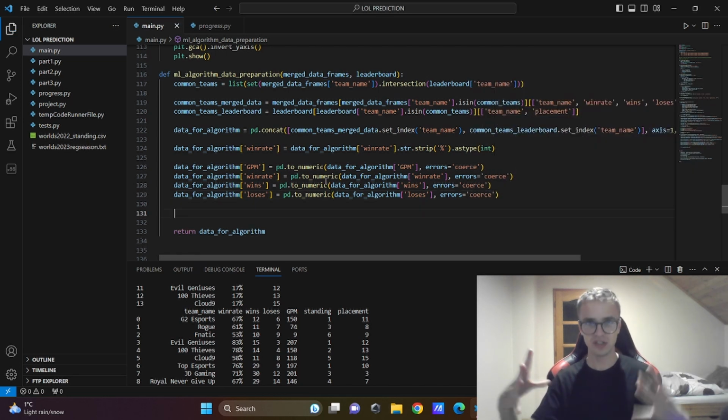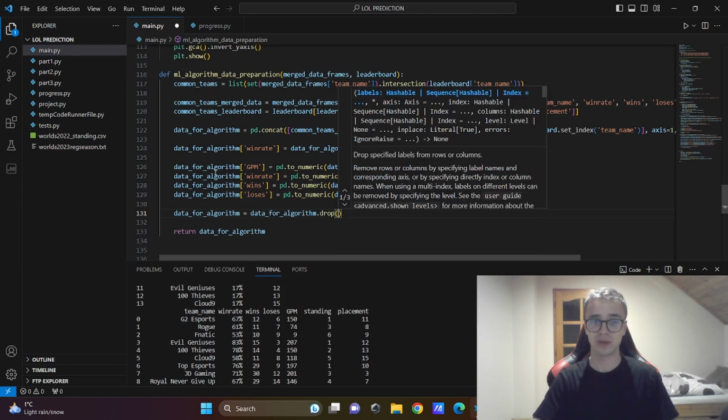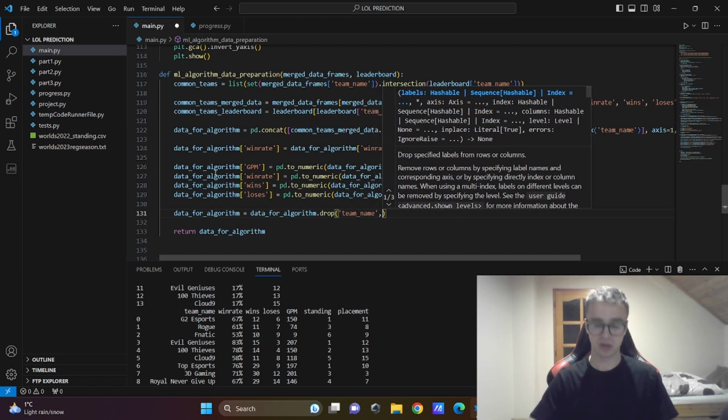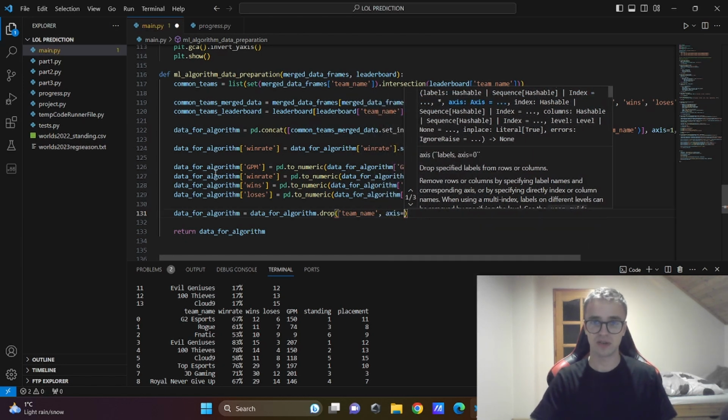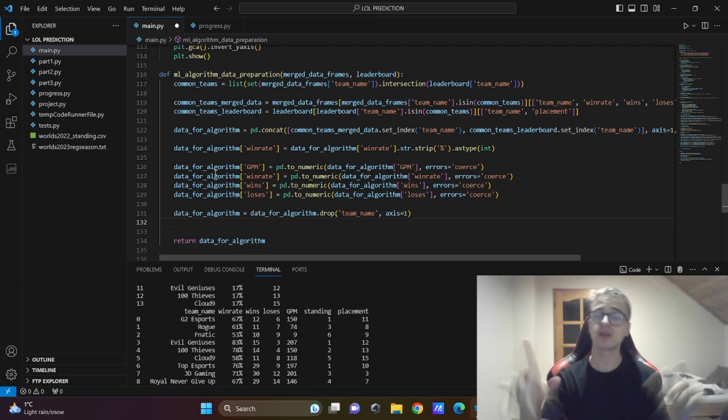Now we have changed the data types, but we do not want to predict any value with the name of the team here. So we need to drop this column. Data for algorithm is equal to data for algorithm dot drop, name of the column, and on which axis. If it's axis equal to 1, as I said before, it will delete the whole column. There is one thing I will explain in the machine learning algorithm. You can check it, the machine learning algorithm will probably already be in the GitHub repository in the link in the bio.